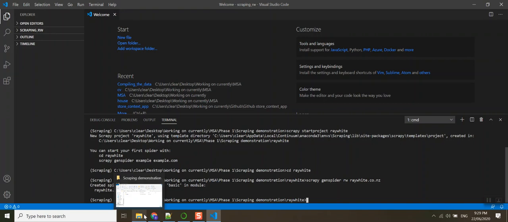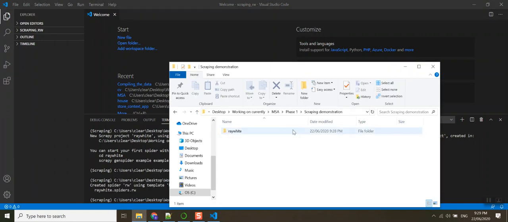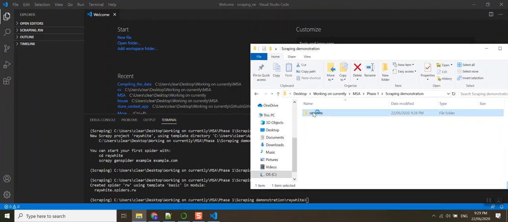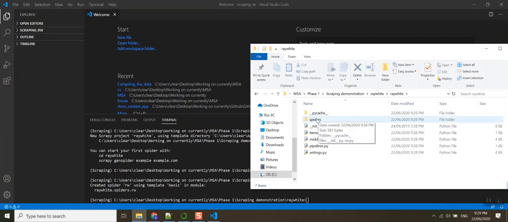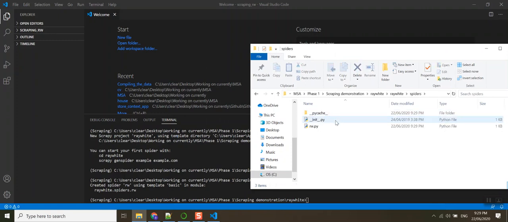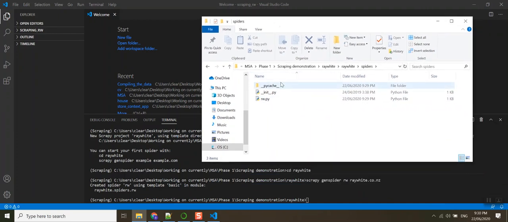So we go back to our folder now. We will see that there's a folder created called Ray White. This was generated when we typed in startproject, and then if we go through it into the spiders folder, we will see something called rw.py. So rw.py was generated when we typed in genspider rw. So this is actually our spider. I'm just going to open it in Visual Studio Code.